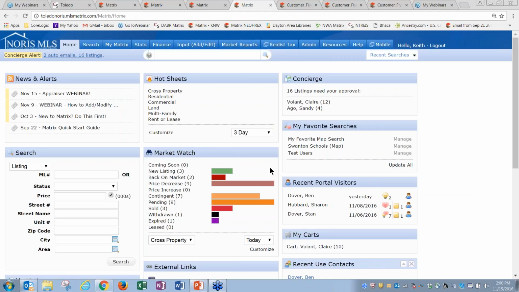Is there a way to see the agent who has the listing on the results page when we do a search, like we did in the old system? Yeah, just add that field. I can show you here in a second, Pat. Let me see if there's any others that are on topic of adding listings.